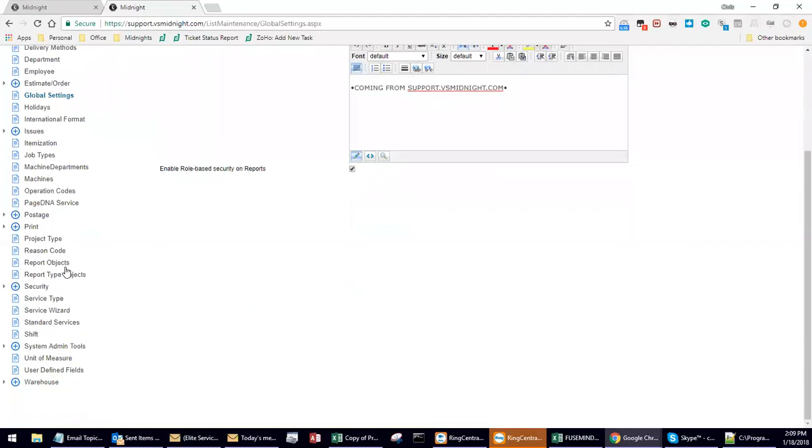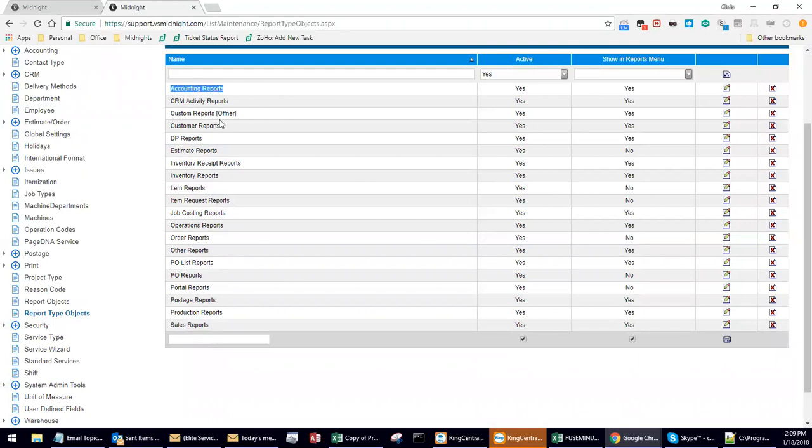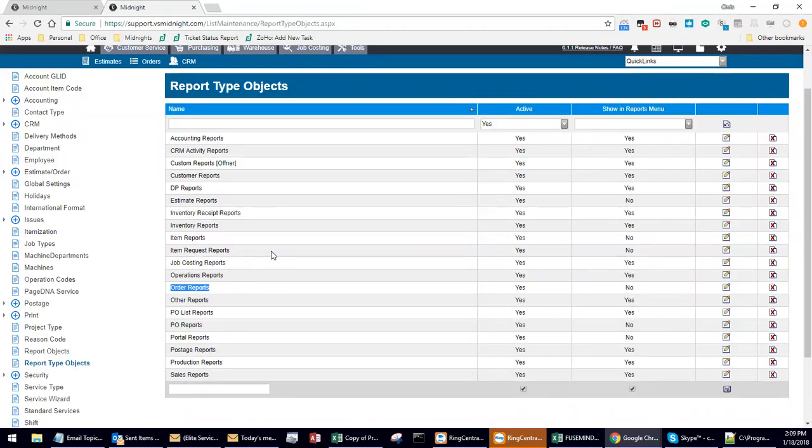The next stage I'll check out is our report type objects in our admin menu. In here is your categorization of the different reports that you have. You'll see accounting reports, customer reports, order reports. If the name of a report type seems to make sense with the name synonymous with a specific module, such as the estimates, orders, warehouse could relate to inventory, tools for proofing, or any of the other core modules, these reports within this particular report type will correspond to that particular module.